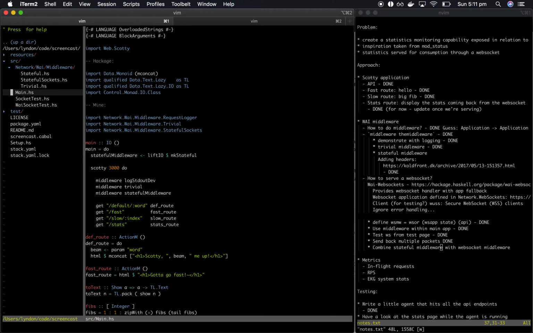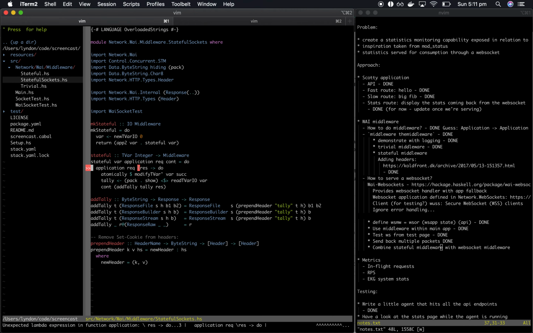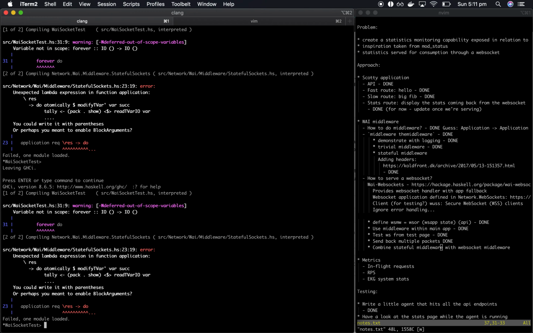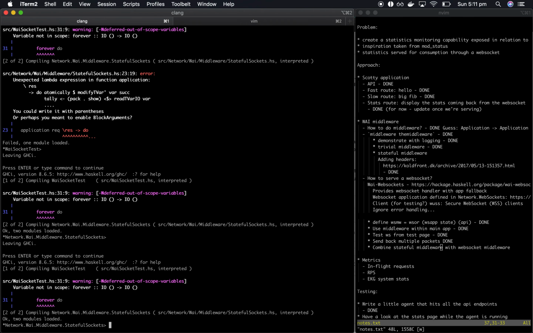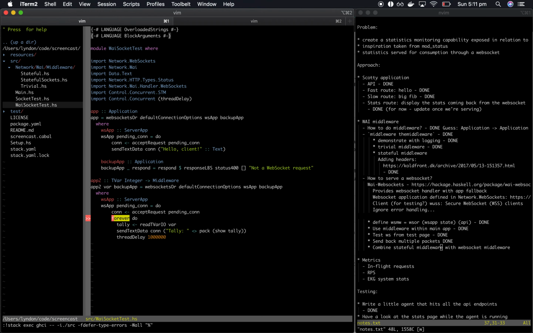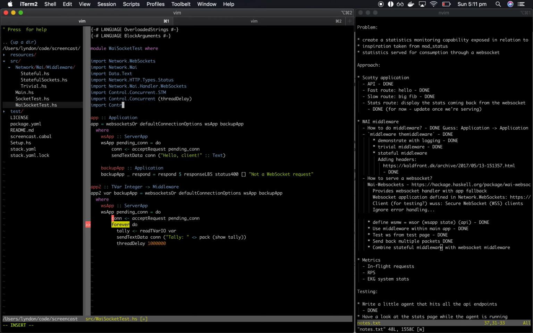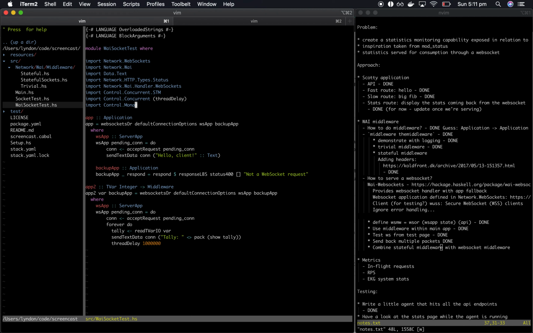So it's all looking quite good. In our stateful socket, oh yeah, I took out BlockArguments. That's working again now. What was wrong with our forever do? That's in Websocket test. Oh yeah, okay. I think that's in Control.Monad. Great. Look at that. Who knows what's going to happen there? Is that going to nicely handle the socket being closed for us?